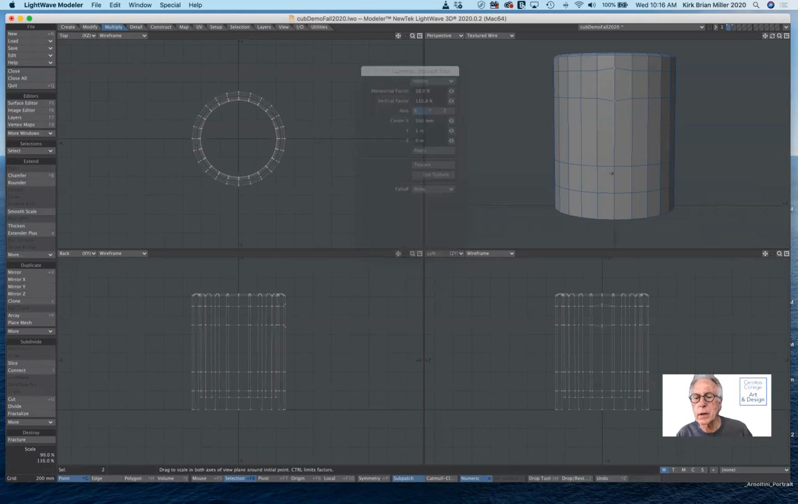So I'm going to left click and drag like so to make sort of a hexagonal shape here. And you can see that in the texture wired view, and you can see that also in the wireframe from the right view. So I'm done with that one.